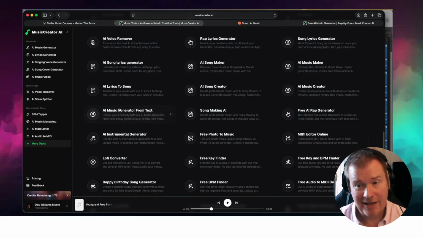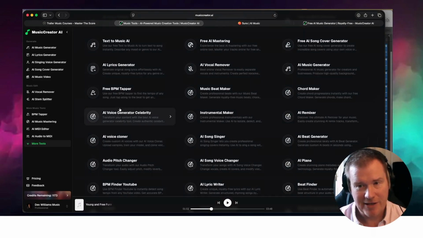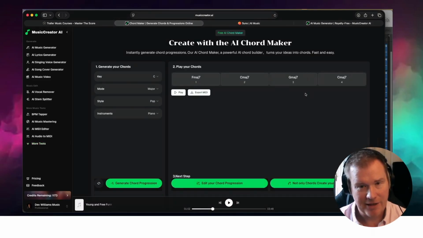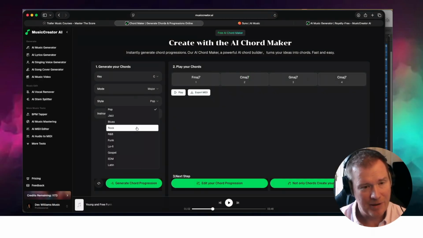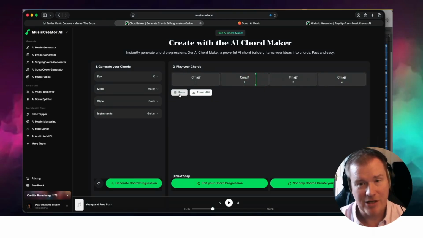Let's just take a look. There are loads of these little tools. Let's create a chord maker. So it's come up with a bunch of chords that we might like or not. And you can play those on piano, guitar. You can pick a style and generate chord progressions as long as you like and keep going over things.